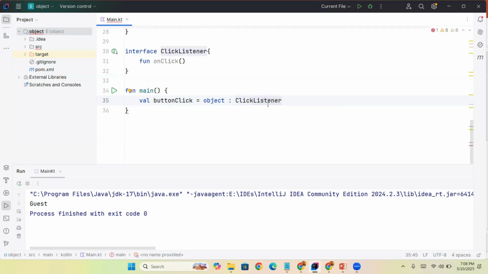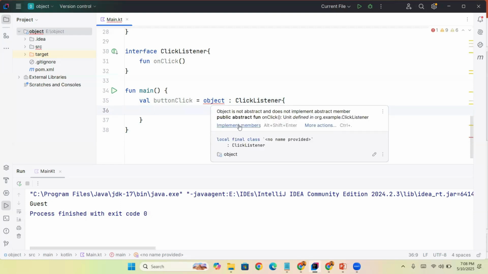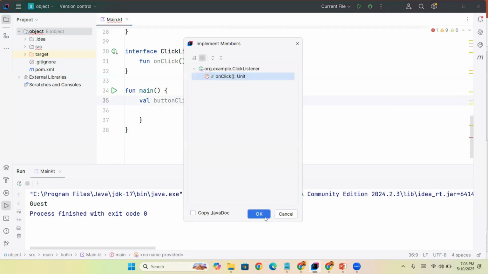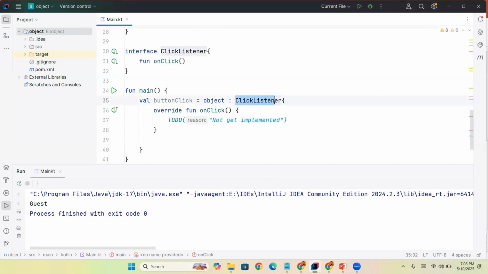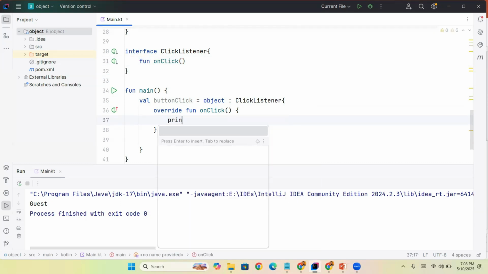Now we have to define the method inside these brackets. Here you can see it is giving us an error to implement methods. Which method? The onClick method, which we just wrote in the ClickListener interface. So here let me print a simple message to check its output: button clicked. Let's run it and see what the output is.